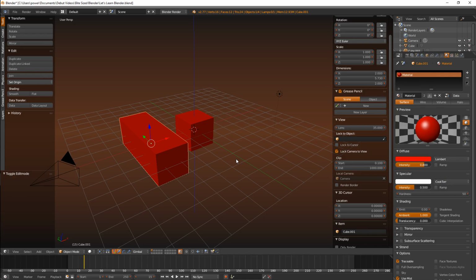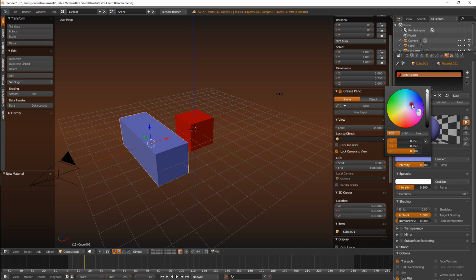To make a new material for this object, I must press the plus button next to the material name. This now creates a new material for this object and adds a 001 after the name. I can now change the color for just this object.